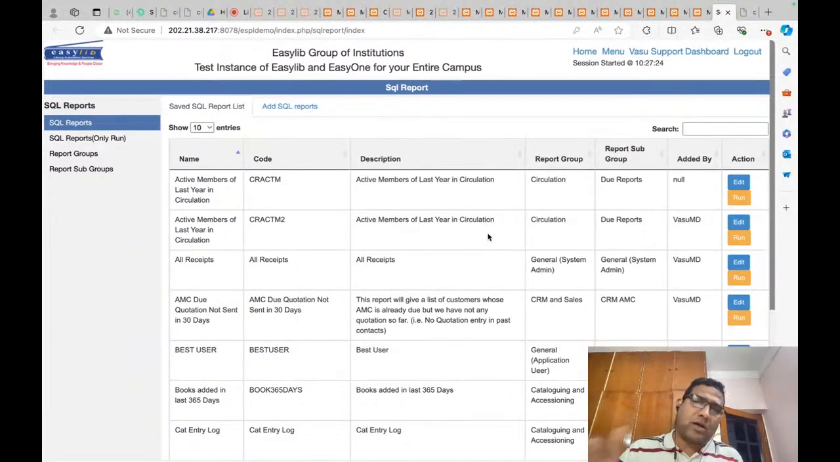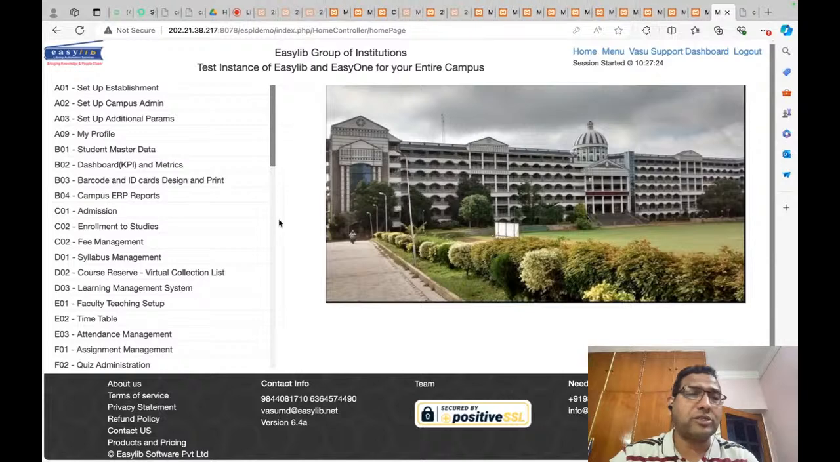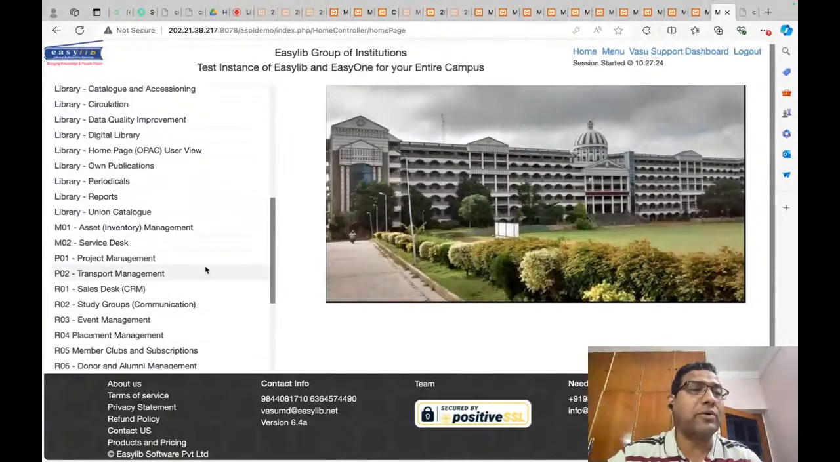If you want an extra complex report, say, show me the students who were not at all coming to the library in the last 1 year but now are coming, or vice versa, those who were coming but are not coming now. Easylib can help with that kind of report based on whatever conditions you want to put in over here.